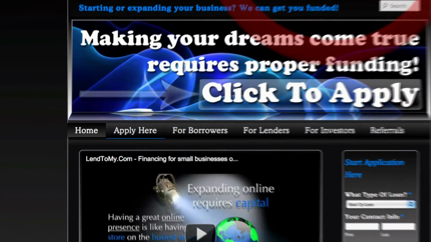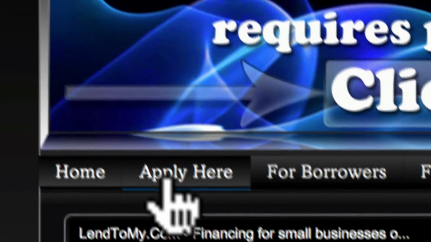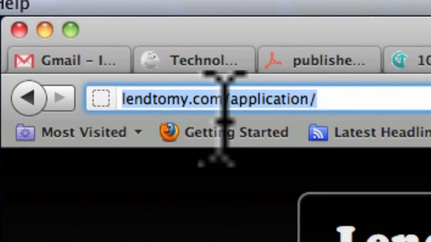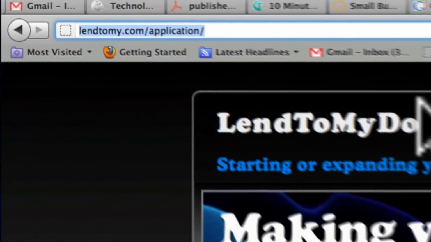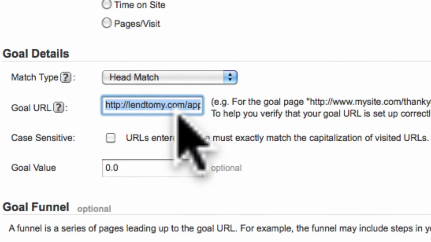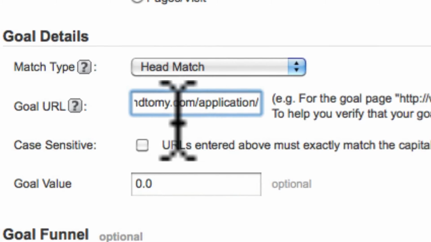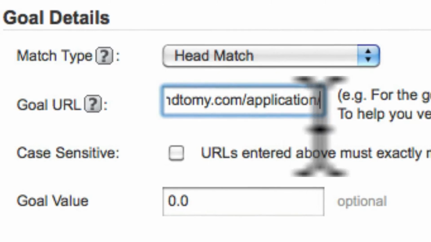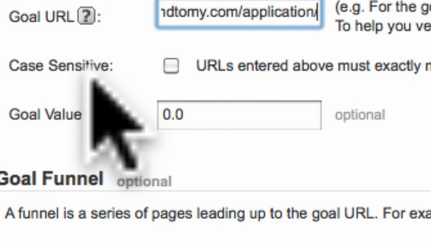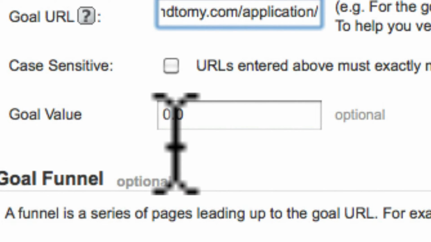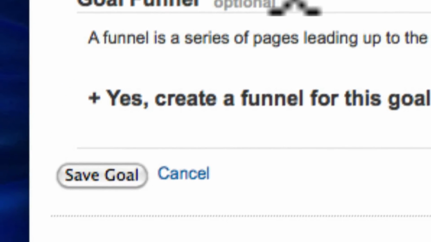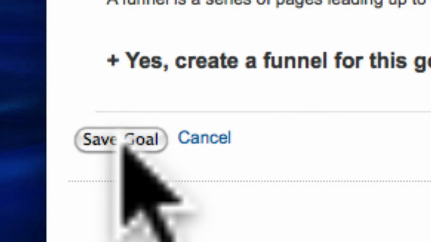So we would go over here, click apply, go up here to the URL, copy this, go back to goals, and in here, we would paste it. Okay, so now our URL to our application page is here being tracked. You don't want to have it case sensitive, and we could give this a goal value, but since this is just a view to the application page, we're going to have no goal value. And then go ahead and click Save Goal.